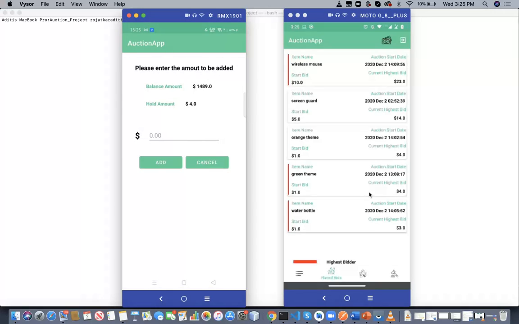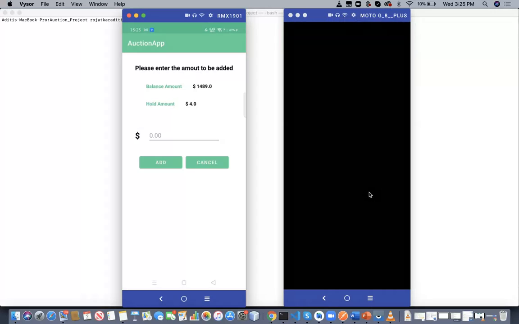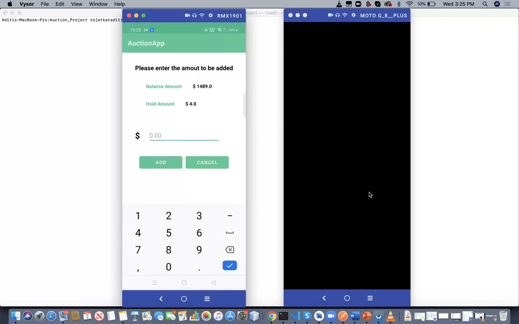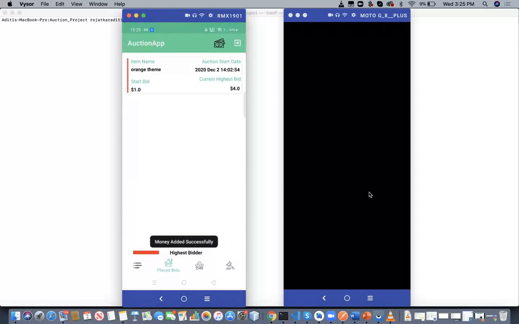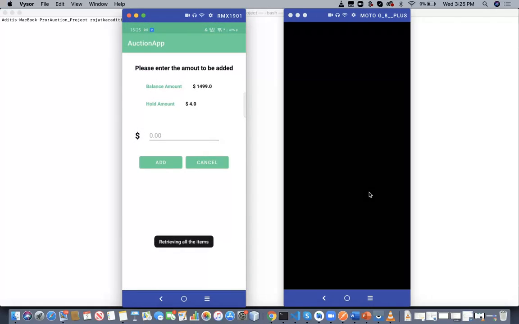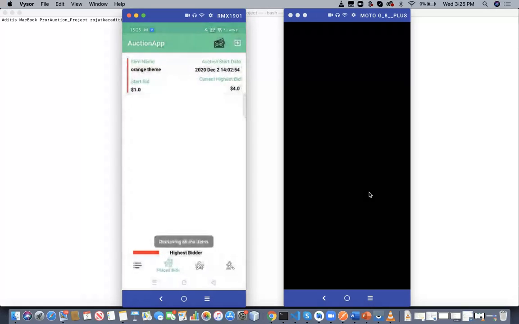One feature is that the user can see the balance of the account and the hold on that account. The balance is like virtual money in that account. We can also add balance to that account. Let's say we added $10, the money is added, and if you see, the balance was also updated.